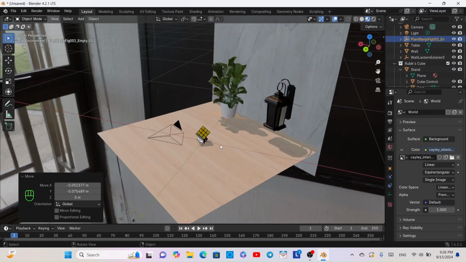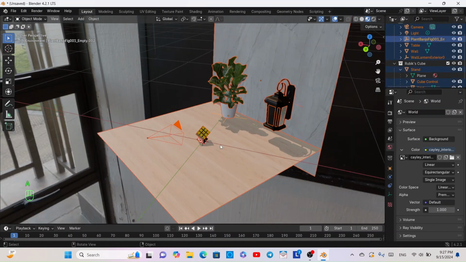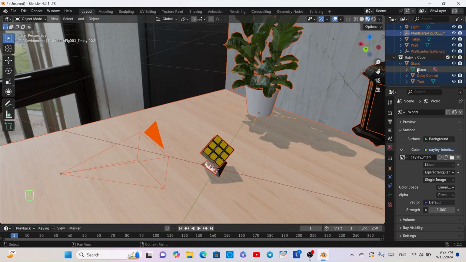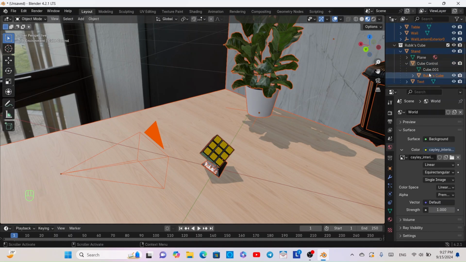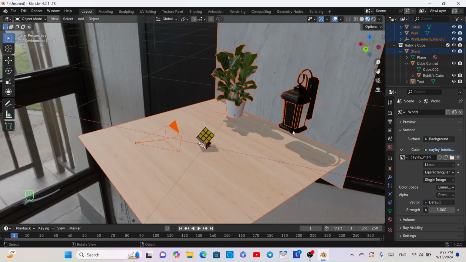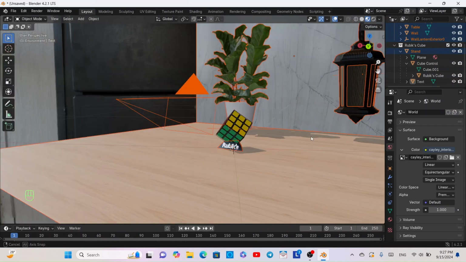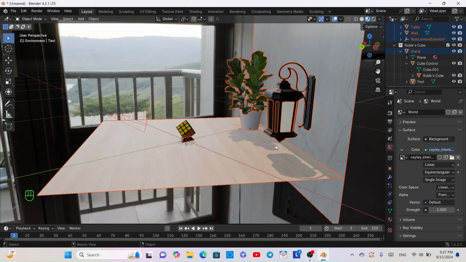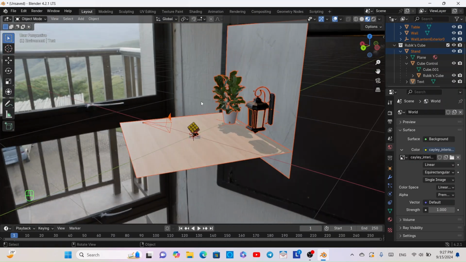What I'd like to do is select everything in the scene, and then come over here in the outliner, hold down Control and deselect the cube. Then I'm going to click on this arrow, hold down Control again and click on the cube twice to deselect it, and then hold down Control and click on the text 2 times to deselect it. And now this is where we're going to start rotating the entire scene until we get realistic lighting.